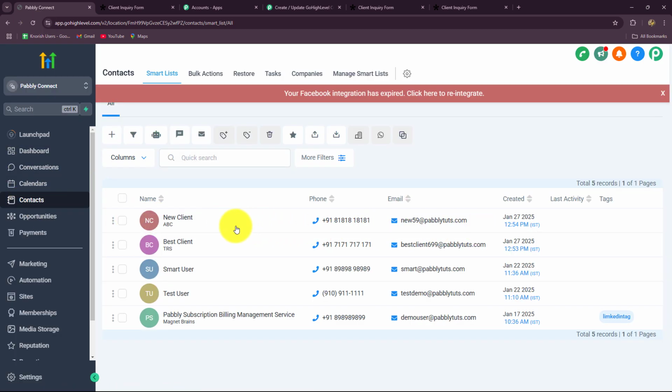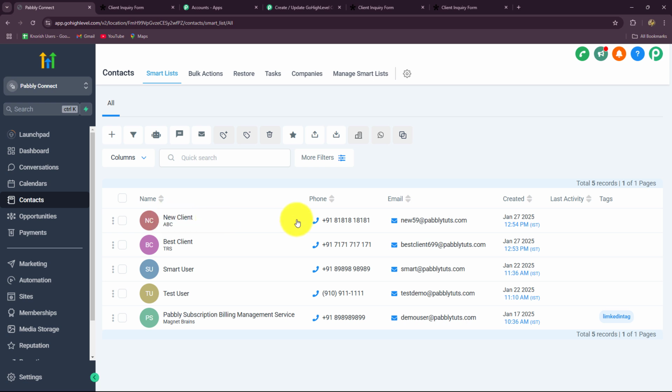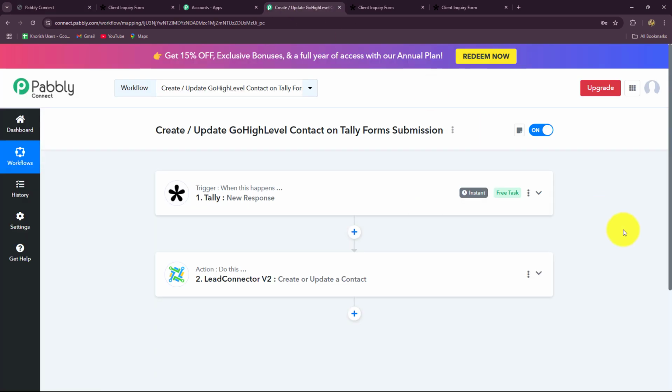And yes, here we can see without any manual efforts, automatically and instantly a new lead is added over here with the name as new client. And here we have the company name, phone number, as well as the email as well. So here you can also very easily create this amazing automation. It is very easy and simple. You do not have to use any kind of coding or any programming, as you can see over here. By simply setting up the connection between your Tele form and GoHighLevel CRM, your work is done.